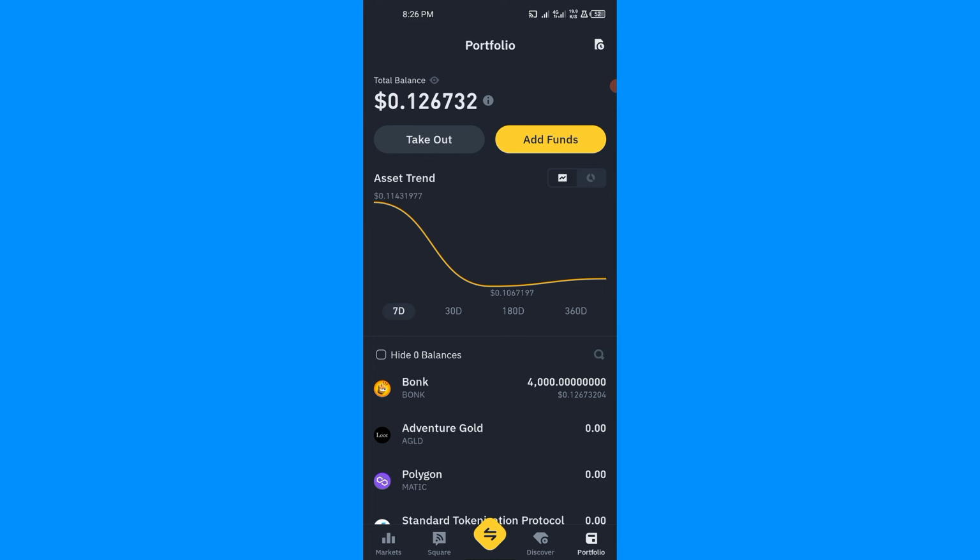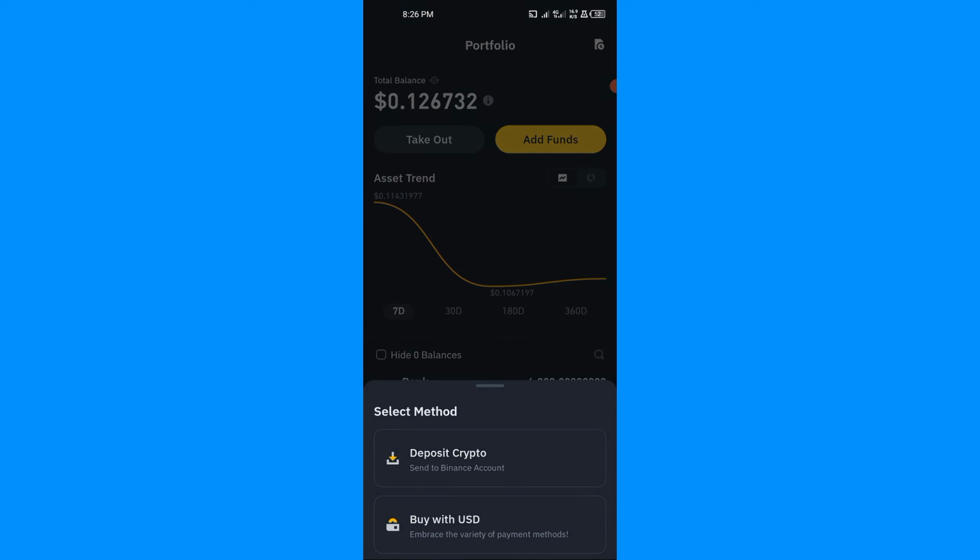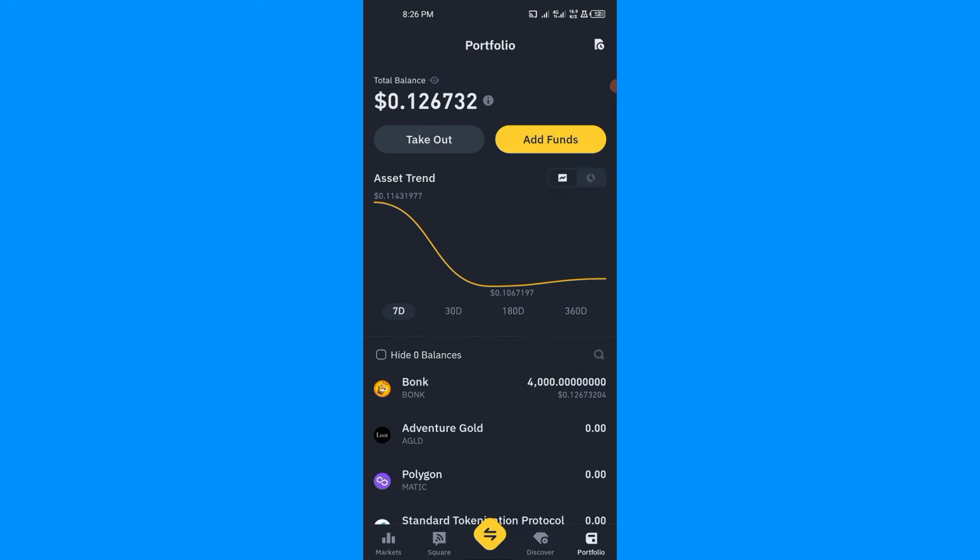The next thing is to launch it this way, and then tap on portfolio. Sometimes it's written as asset or wallet. So let me tap on it. So this is my portfolio. The next thing I have to do is tap on add fund. Then I tap buy with USD.